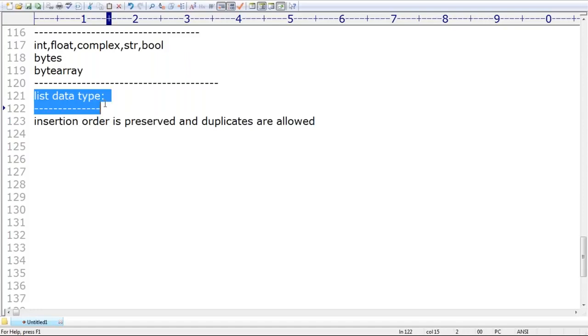It is exactly the same as Java terminology, so don't worry about that. Everyone can understand, right? When should we go for list data type? If you want to represent a group of values as a single entity where insertion order is preserved and duplicates are allowed, then happily we can go for list data type.